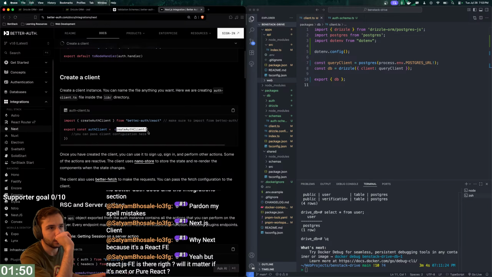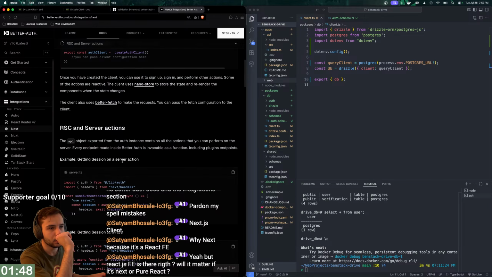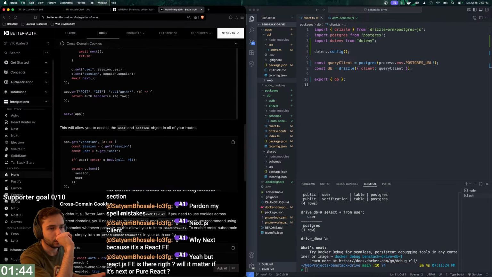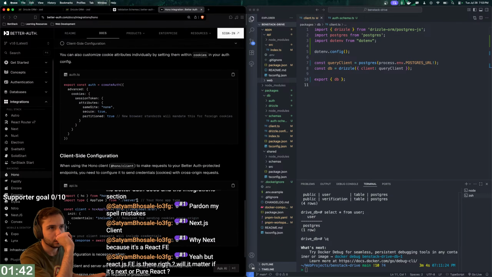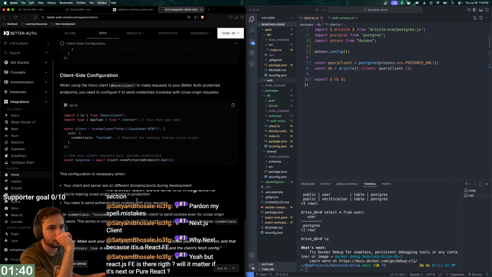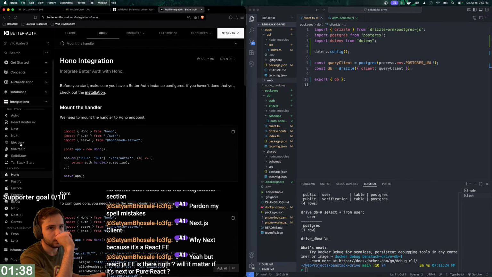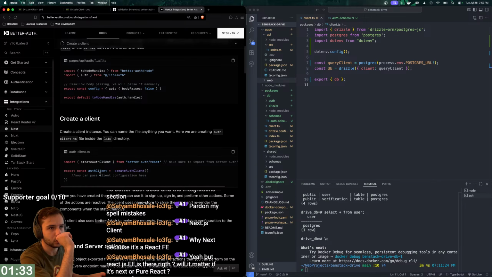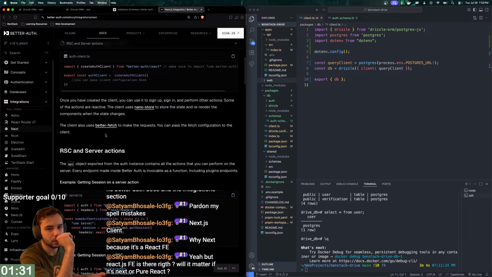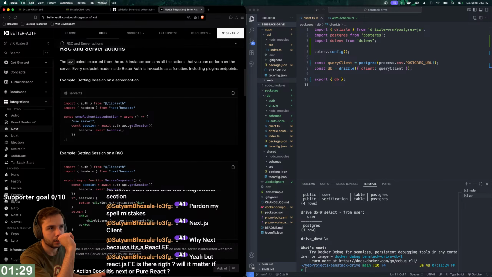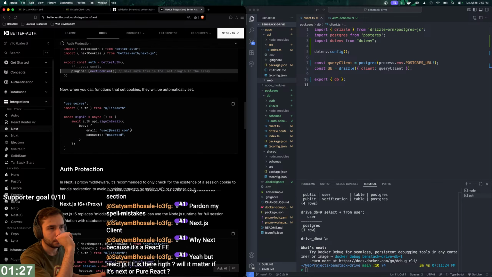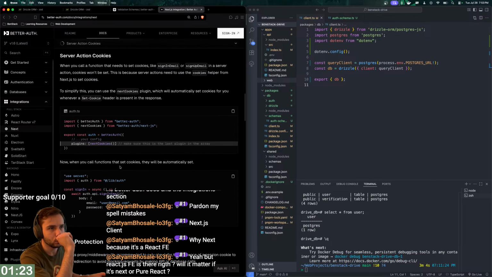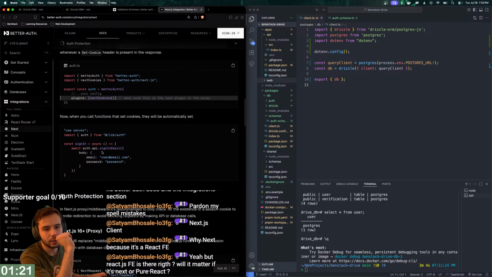Oh, because this is a create auth client. Ah, I see what you're saying. So this auth client stuff. I see. Because there's this create auth client function, right? I get you now. Yeah. Because this auth client has the functions to deal with the backend. I see what you're saying.